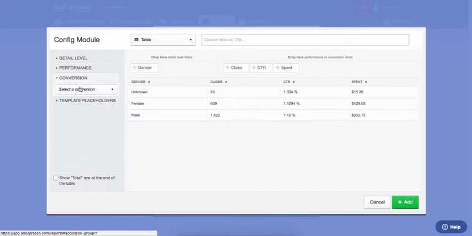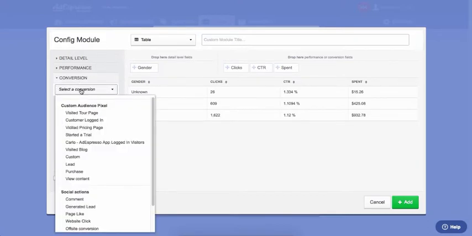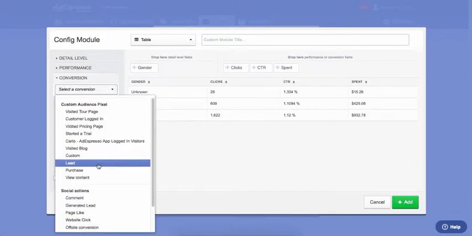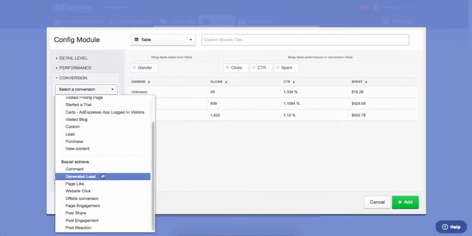Under that, you're going to find conversions. So this is where you'd go ahead and select those specific conversions that you want to add. So if you want to also look at purchases, in this case, we've got a couple of custom conversions here we can look at, and we can even look at social actions. So you can start adding things like people who commented, people who shared the post, website click, whatever you need.